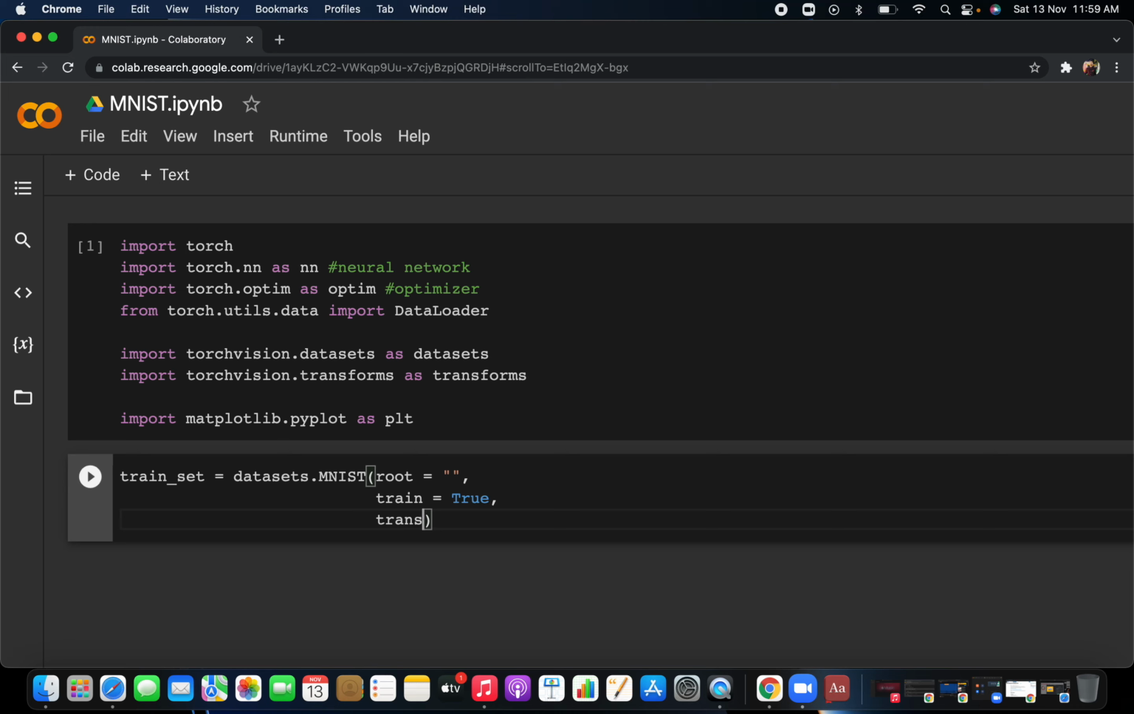And here you write transform, and after that you have already imported this ToTensor, so use that. I don't think you have any doubt in this. Then after that, write download equal to true, that's it.